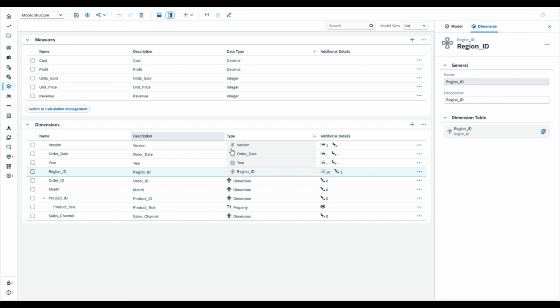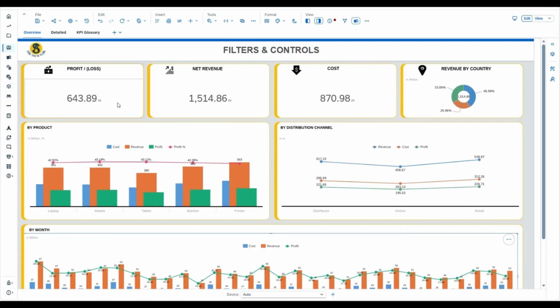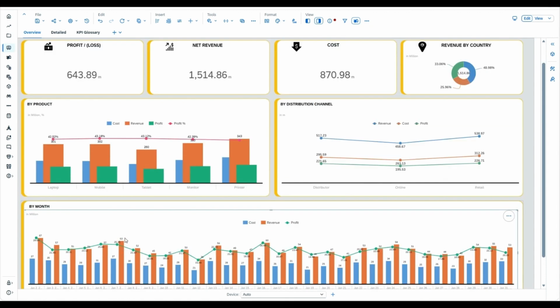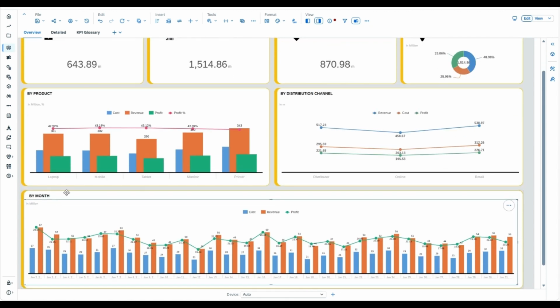And based on this model, I have created one story. So this is my sample story. Here you can see we have the overall profit, loss, and the net revenue, the cost, and the revenue by country. Then we have by product, what is my overall cost, revenue, and profit percentage. I'm also looking at my profit by distribution channel and also by month. So this is not exactly by month, but we can say by day.